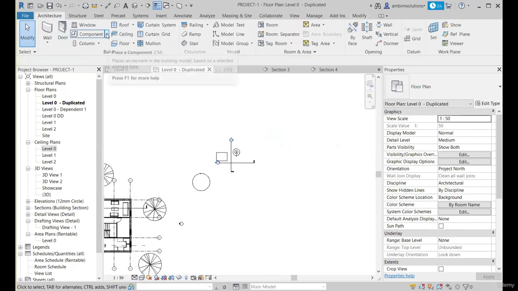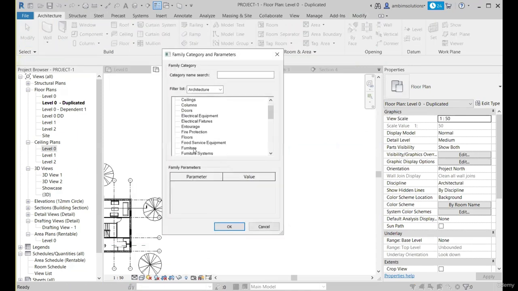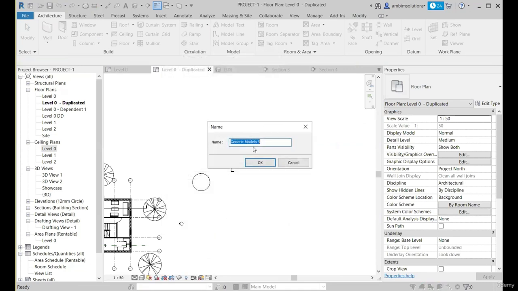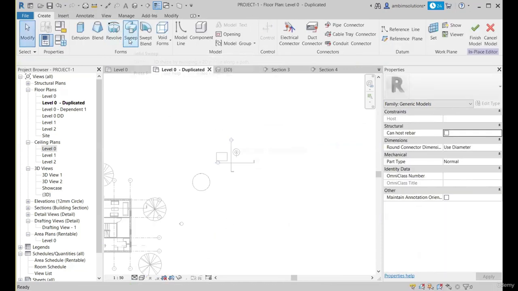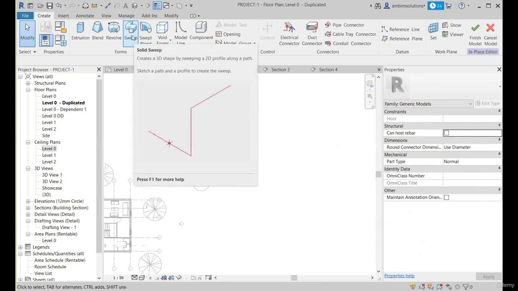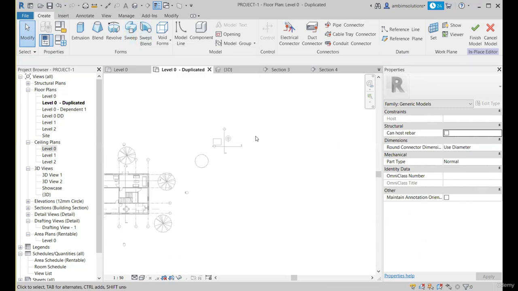Go to architectural tab, component, model in place, select the generic model. Okay, generic model 5. Now it's time for checking the sweep. The sweep is nothing but we will first give a path. We will select a path, and for the path, we will assign a profile. The profile would travel along the path that we have defined. So let's have an example for this as well.